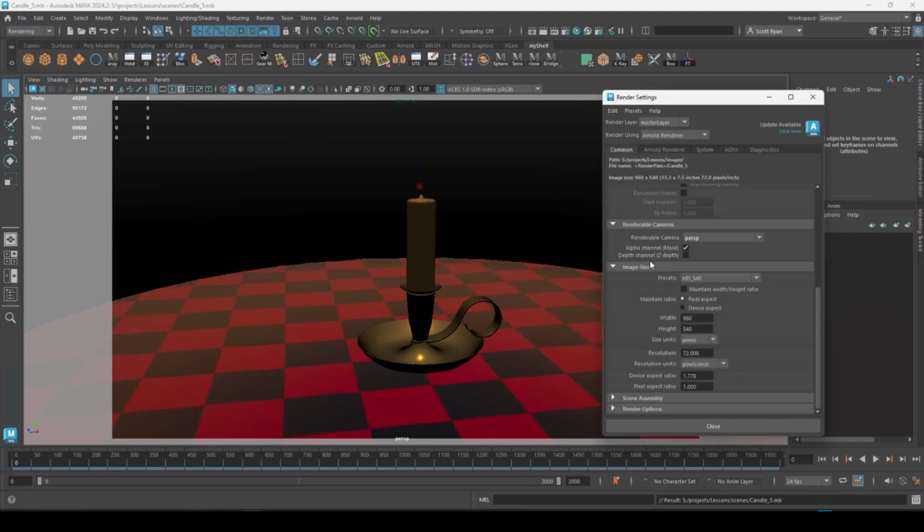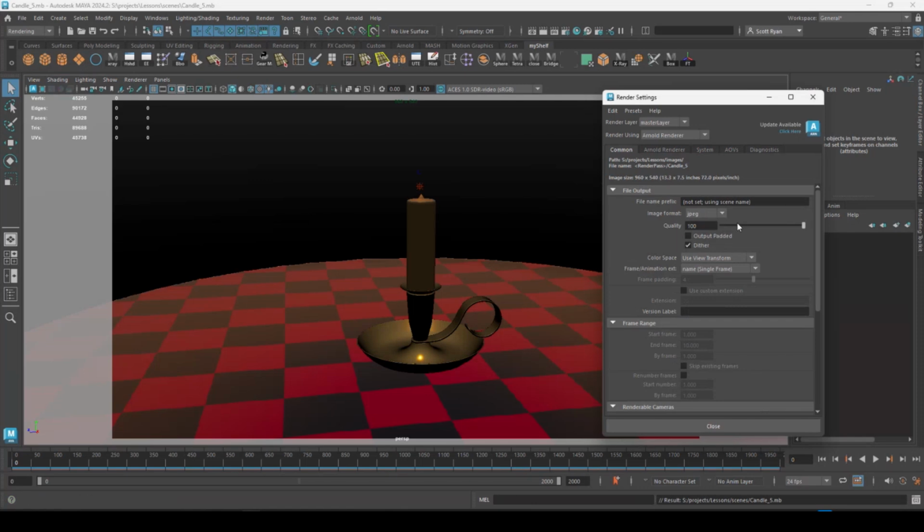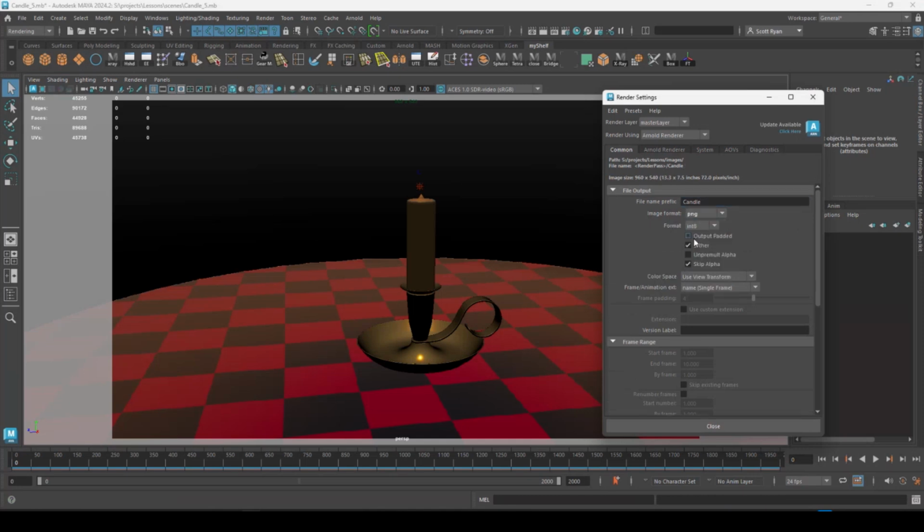So if I go back to common, go back up here to the top, I'm going to first put a name on this, handle, image format, either PNG or TIFF. I'll just use PNG.